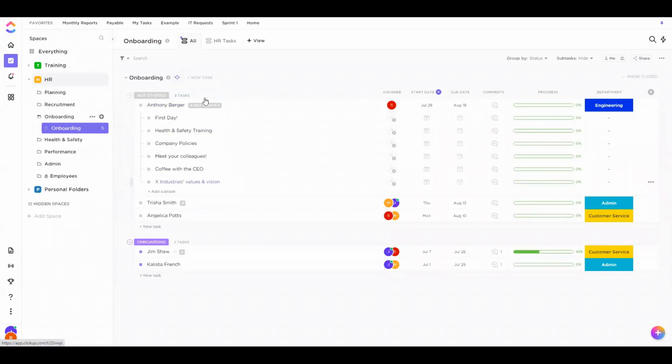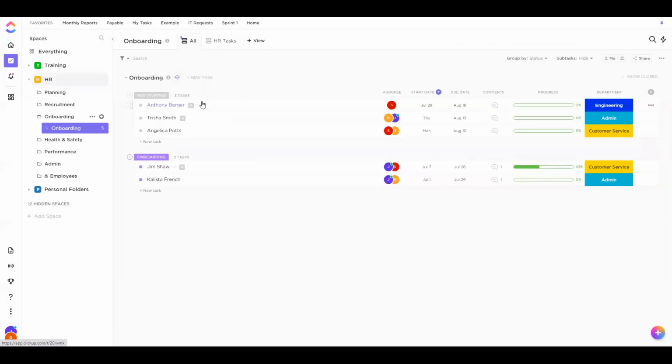into subtasks. If you do have a very long or involved onboarding process, it may be better to have each person as a list instead. And in that case, I'd definitely suggest templating the list and just using the template each time you add a new person.